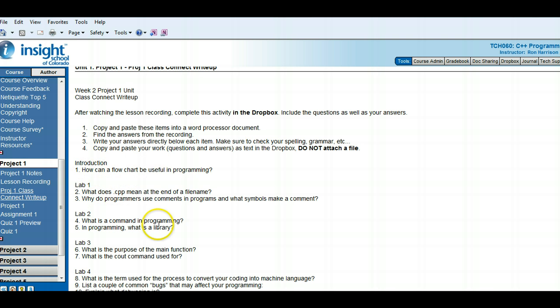Write your answers directly below each item, checking your spelling and all that. Then once you have them all answered in the word processor, highlight it all, then paste it as text in the Dropbox, not as an attached file. And I'd recommend you save that as like week 2 project 1 write-up. Save that word processor file. That way, in case you don't get it pasted in properly, then you'll be able to do it later.